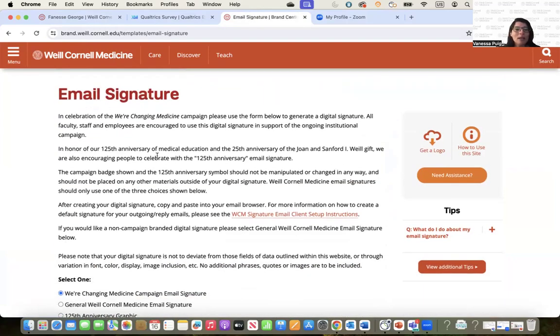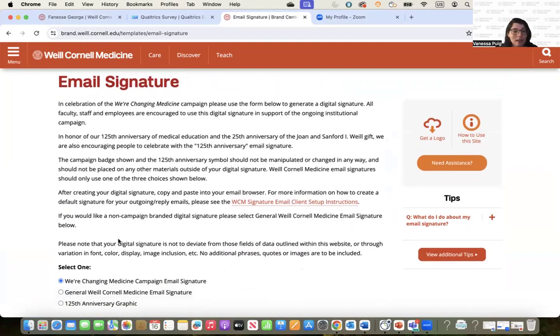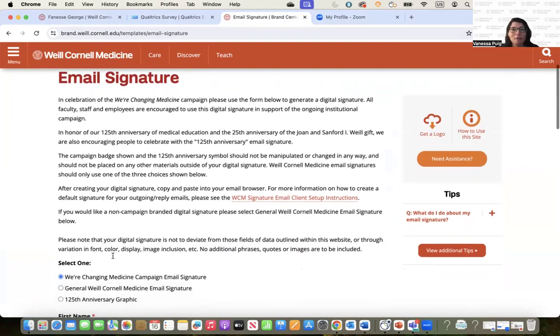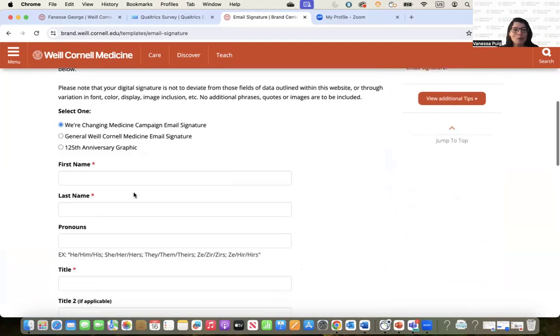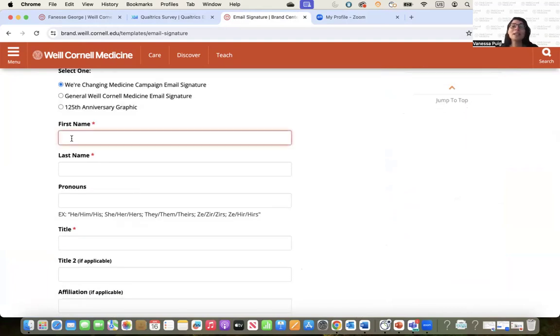And there's some information at the top about the various campaigns that are going on, such as the We're Changing Medicine campaign, the 125th anniversary, things like that. You're free to go through this, but if you just scroll down a little bit, you're just going to see a basic form. And you're going to fill it out with the information that you normally have in your email signature within Outlook. And anything with a red star, a red asterisk is mandatory.